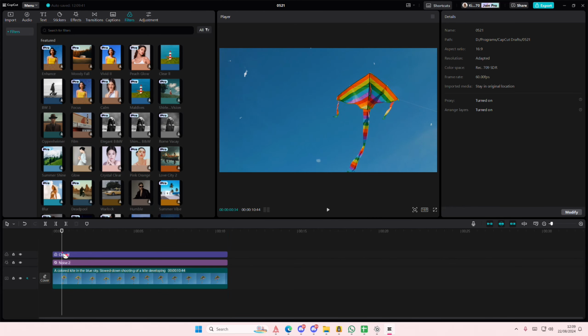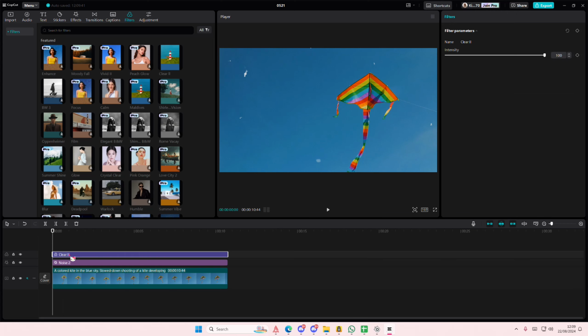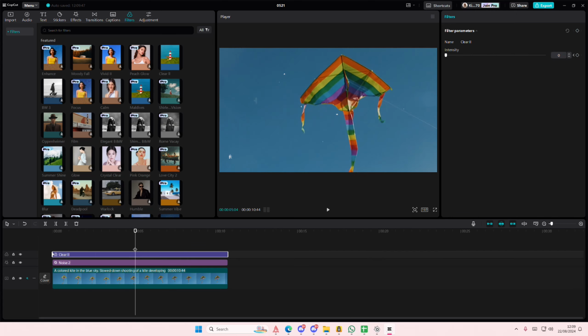So here, add in a keyframe here, put it to 0, and then here I'm going to place it at 100%, and then here 0 again.